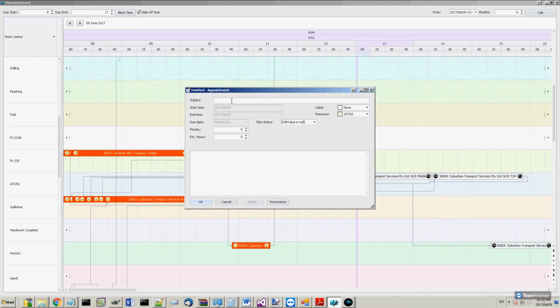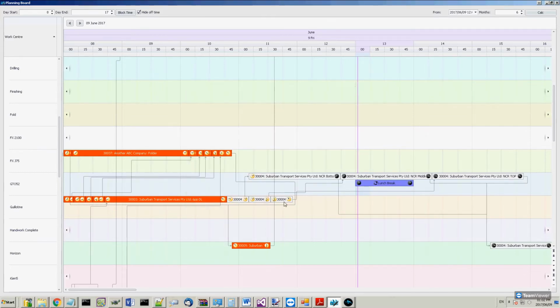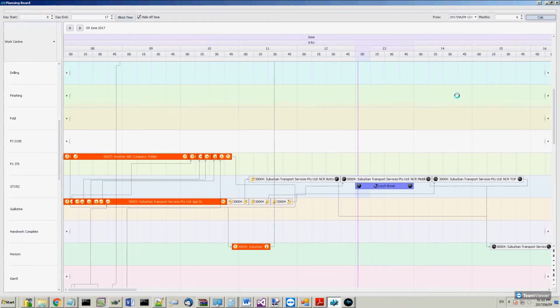Now you can put the subject here just to remind yourself, lunch break. And then you can label it. I like to label them with this off time purple just to make it clear that that's actually not a plan, but it's off time. So you can do similar things if the machine's broken down or down for maintenance, things like that. So you can see again, nothing's changed on my plans. If I want that to change, I'll hit the calc button.